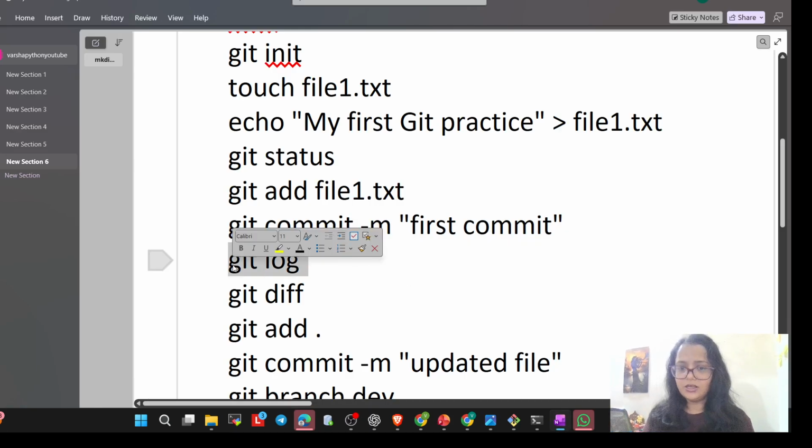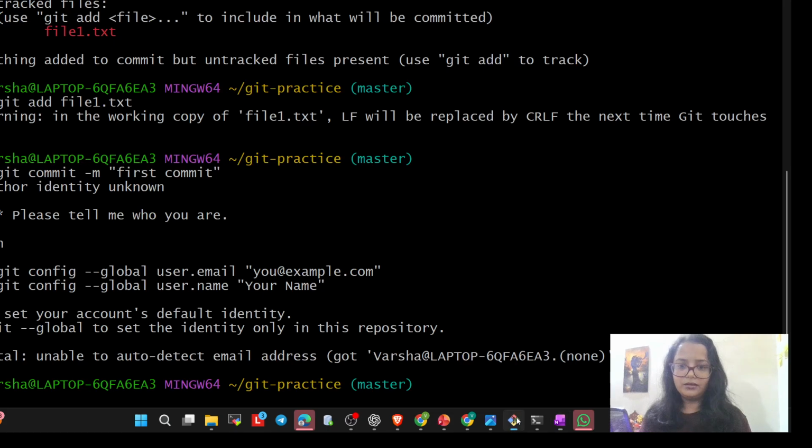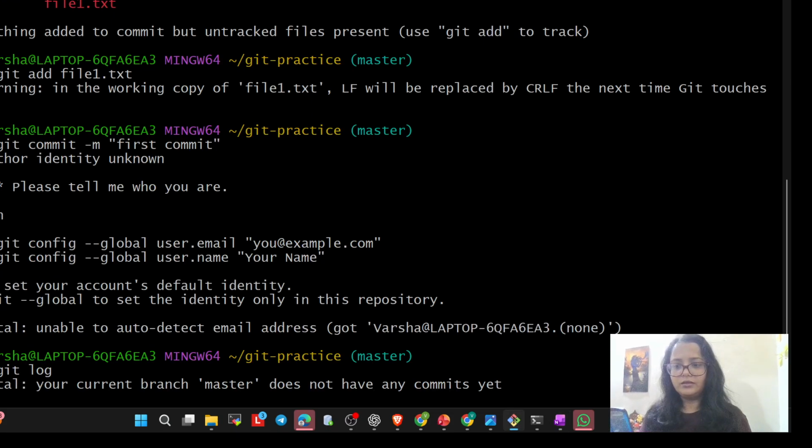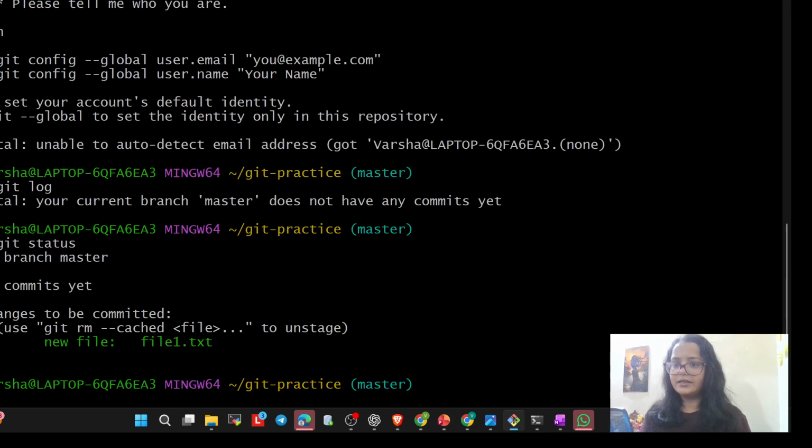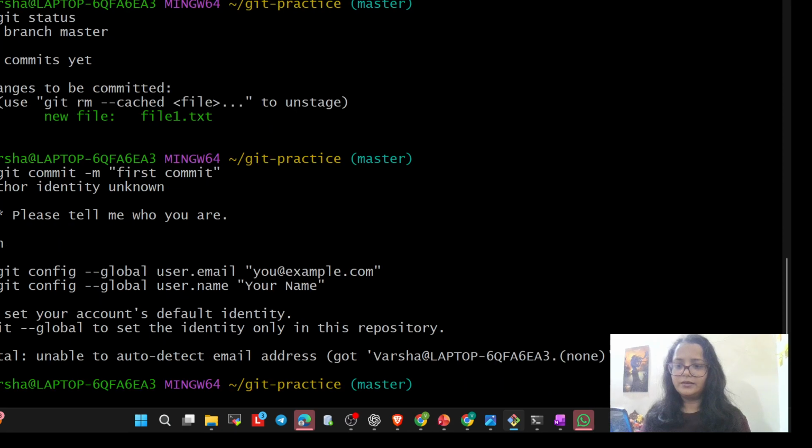Now we will check the logs, git log. Your current branch master does not have any commit yet. That means we have to check git status again. So see, this time when I run the git status command, it is saying master branch, but we didn't make any commit. So let me check what I have done wrong. So git commit -m, first commit. What is written? Author identity unknown. Please tell me who you are. Okay, so why is it not committing?